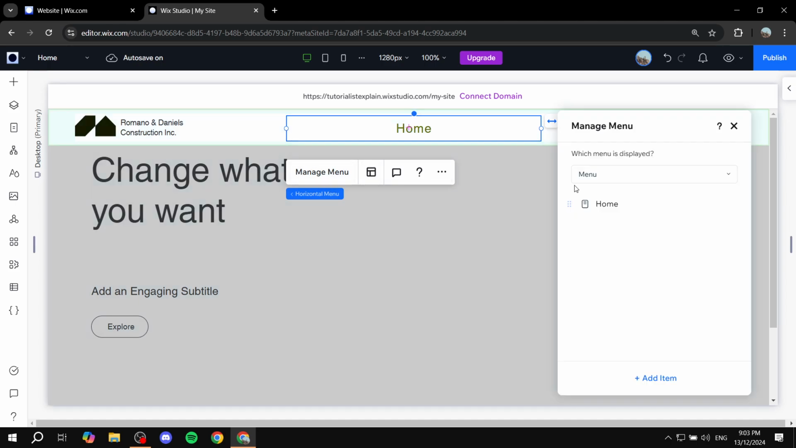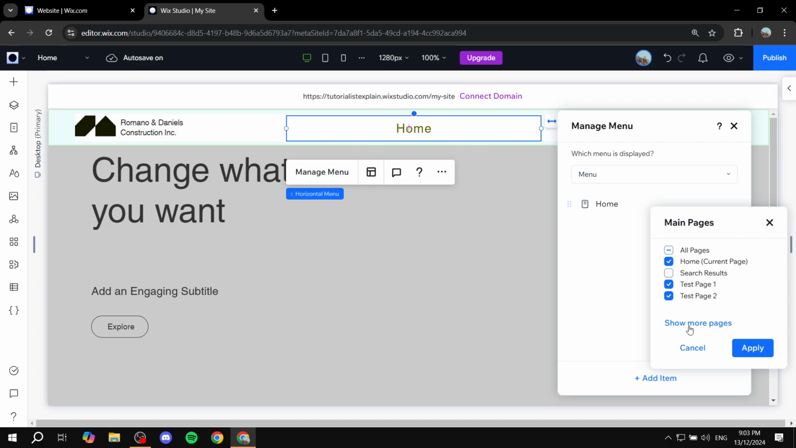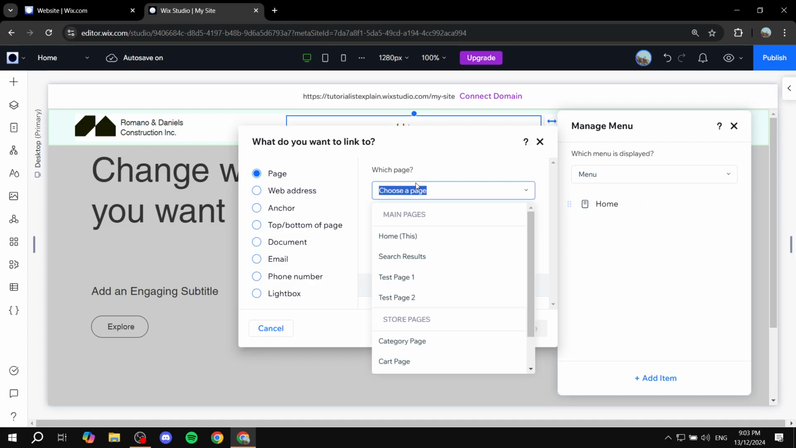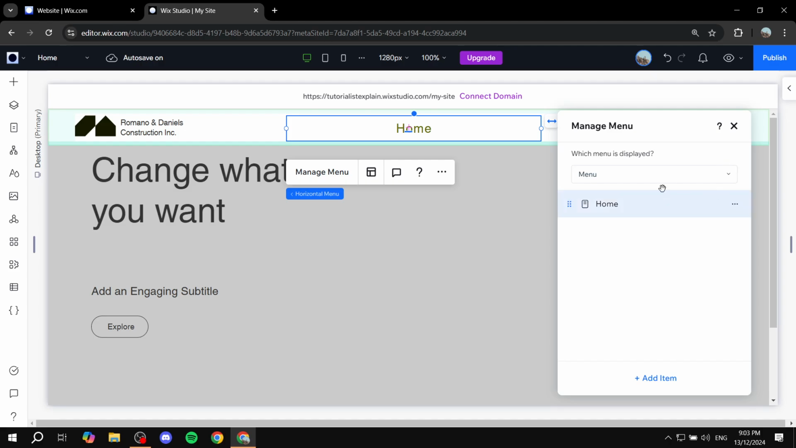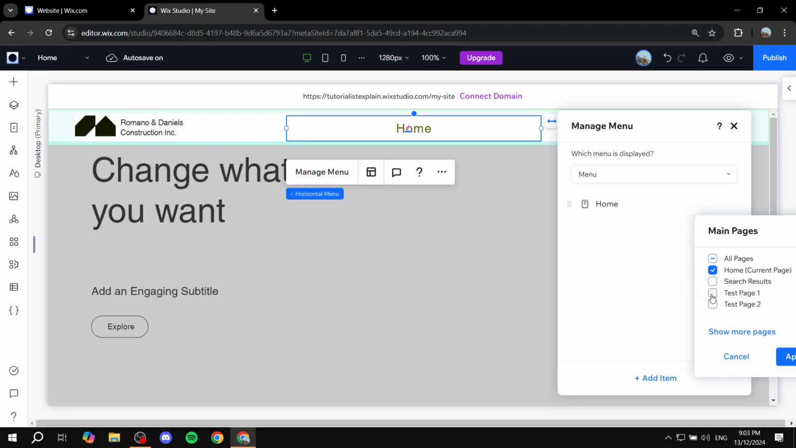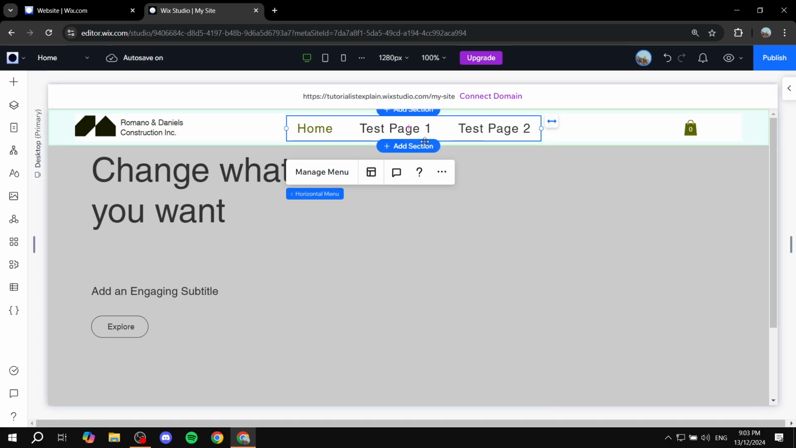And once you click on manage menu, you basically want to add more pages. To do so, you just click on add items, and then you're just going to go ahead and click on main pages, and I'm just going to select these two pages that we just created. And if you don't see them, just click on show more pages, and in here you can actually see all the pages that are in this store, or your website. And I did not confirm the changes, so let me just go ahead and do it again. Click on apply, and now you can see we have our new pages ready on our menu.